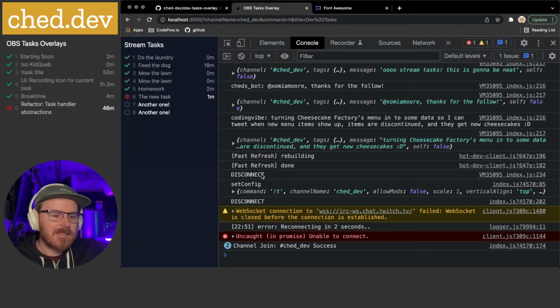Turning Cheesecake Factory's menu into some data so you can tweet when new menu items show up, items are discontinued, and they get new cheesecakes. Ooh, I like that idea. Besides the cheesecakes, does the menu change frequently? Or is it mostly for the cheesecakes? Honestly, every time I go to Cheesecake Factory, I never get cheesecake. Not that it's bad there, I just don't go there very often anyway. That's a cool idea though.